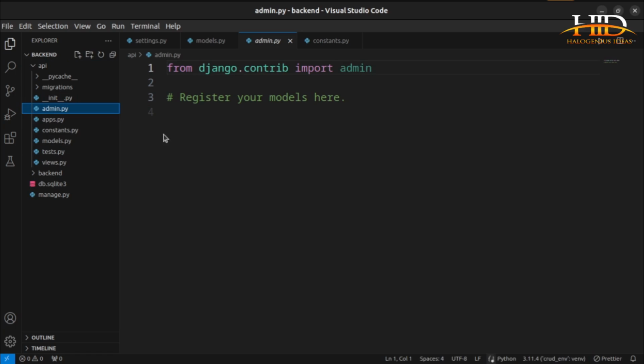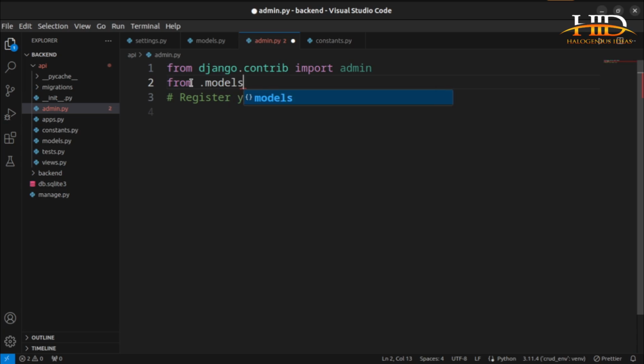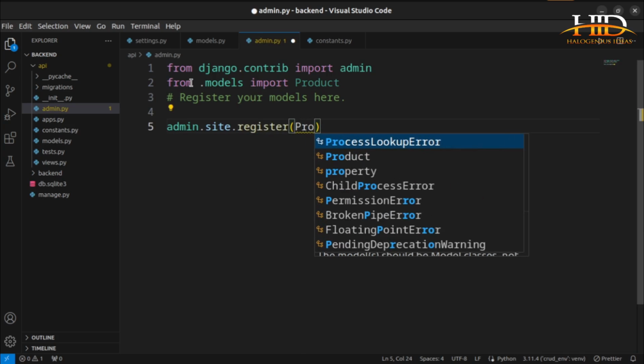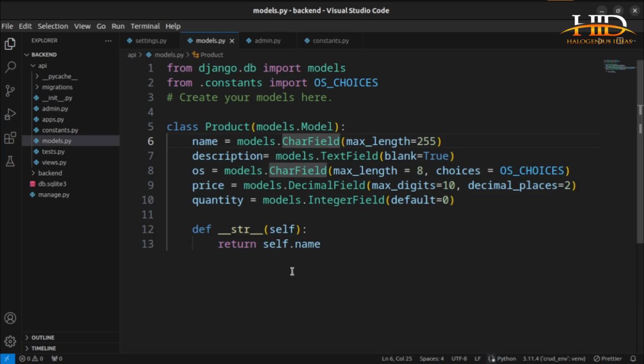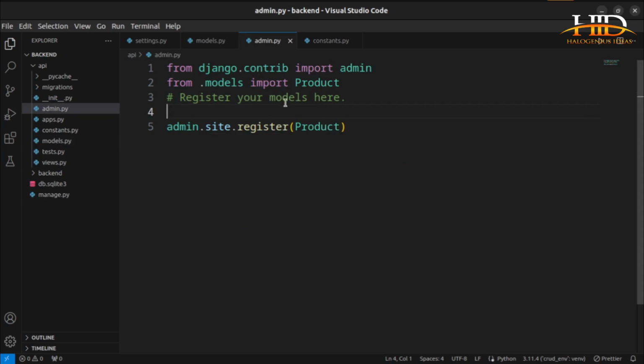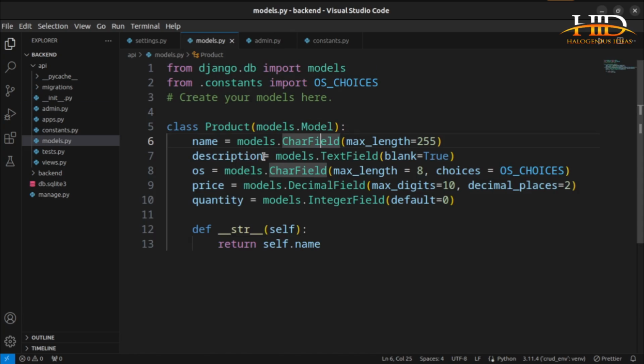Let me register the models under admin.py. So from .models import, what do we want to import? I want to import Product, then admin.site.register so that I can view it in admin products. Okay, so save this. This is the models, and this is where I register the models. I want to be able to log into the admin dashboard primarily so I can show you these OS choices.